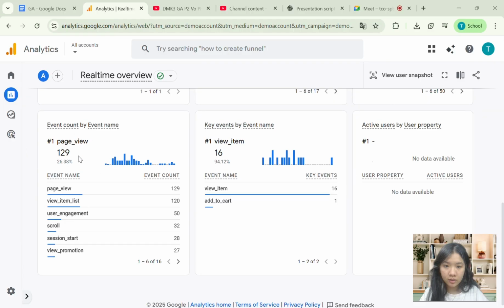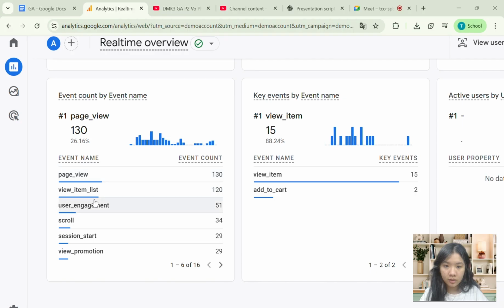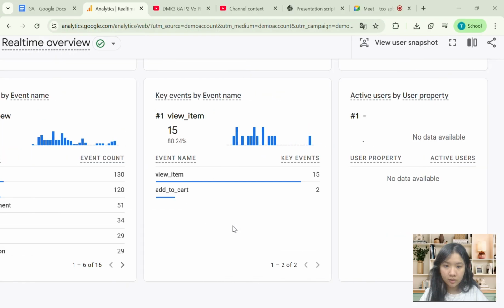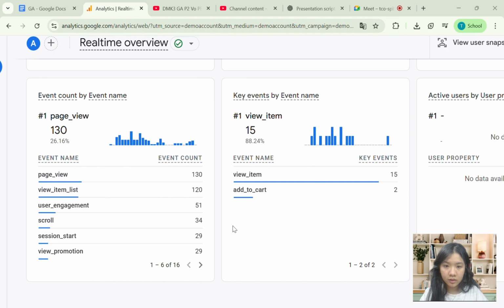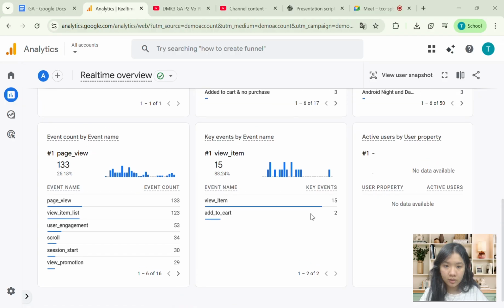And we also have the real-time events. Here we can see what people are doing at this moment, right? Scrolling, viewing products, adding to cart. So the real-time view helps you understand traffic flow, identify unusual patterns, and monitor live users' actions. So here they are from the page view, and they can have engagement and they can also have the score. So this is all for the real-time overview.